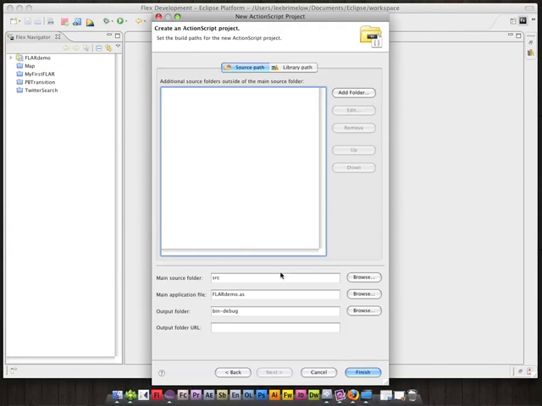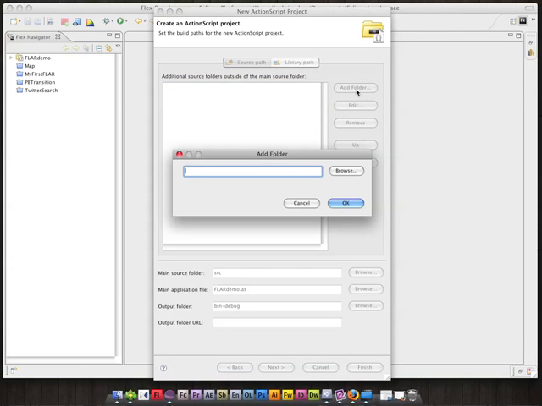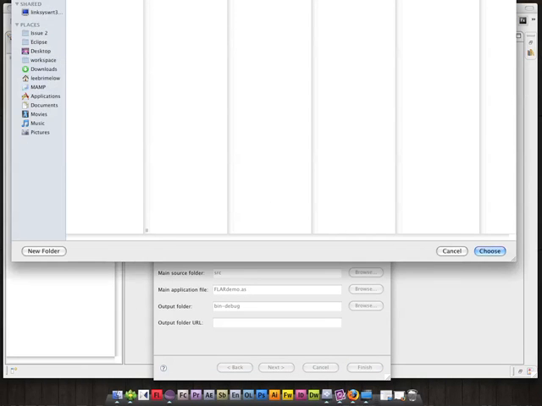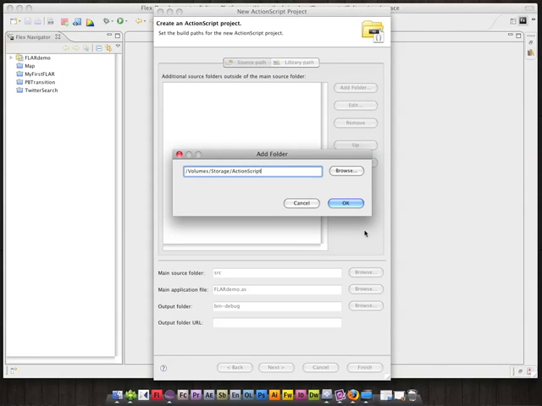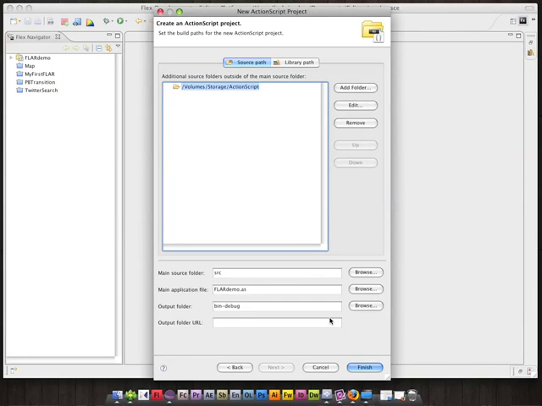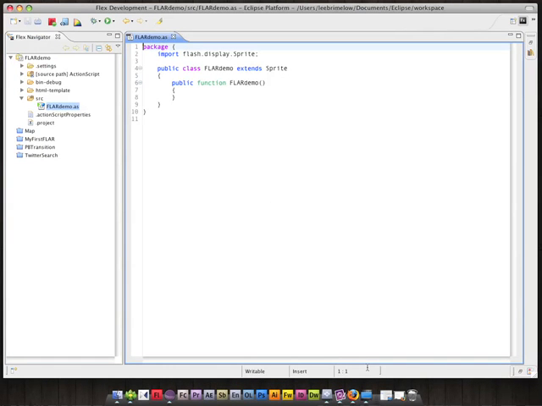And click Next. Now for source path, I'm going to give the folder to my global ActionScript directory, which I already have here. So I'll just click choose. That's going to import all those, the FLAR toolkit and Papervision, into my project. Okay, so here's my root application.